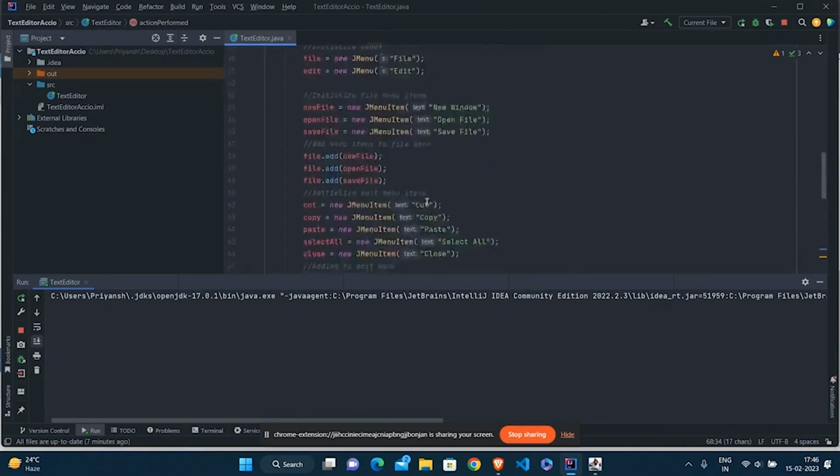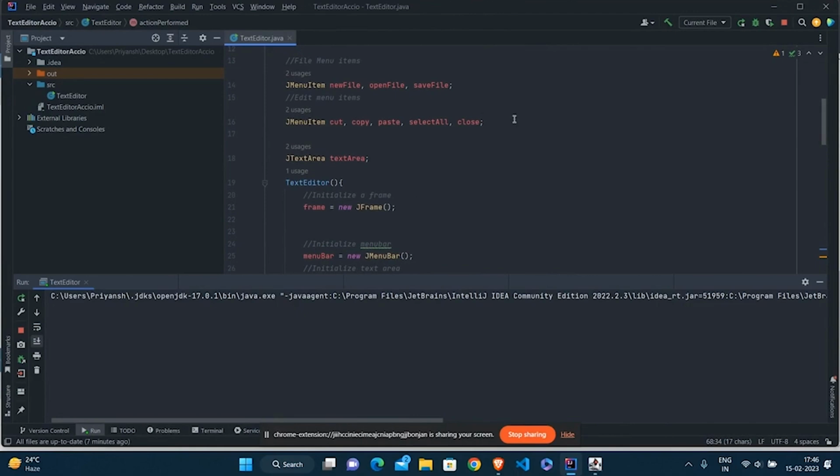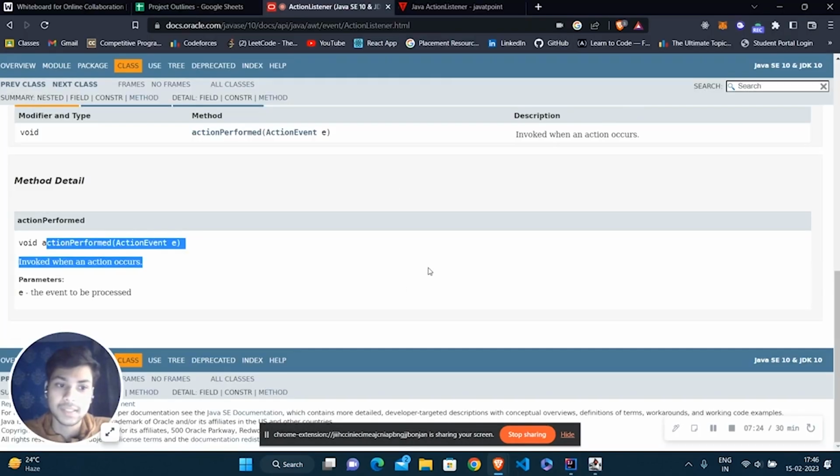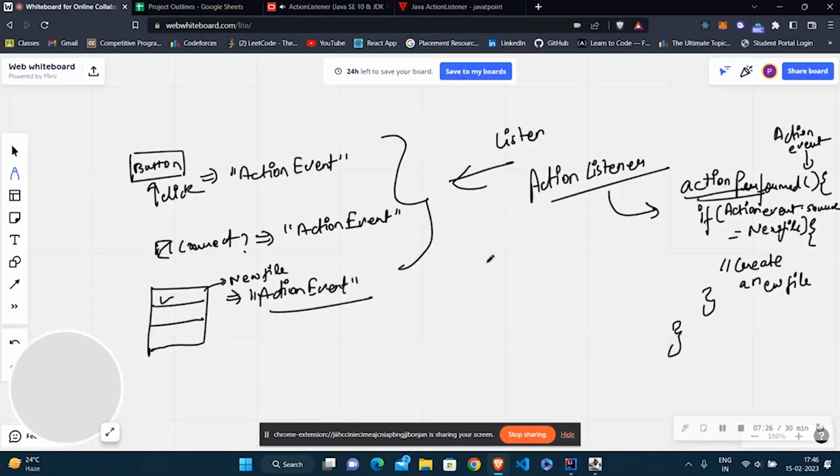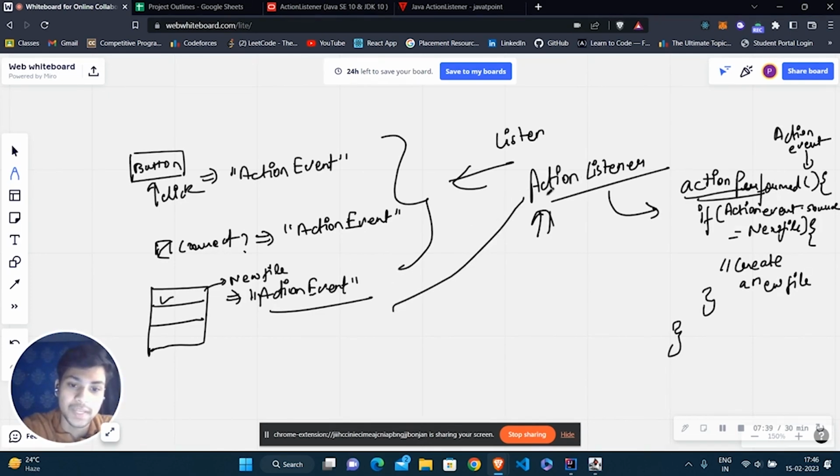Now we need to do one more thing, that is we need to tie. We need to tell this action listener where action events can occur. So I have to tie this action listener to all of the places where action events can occur, so that the action listener knows that I have to listen at this place.